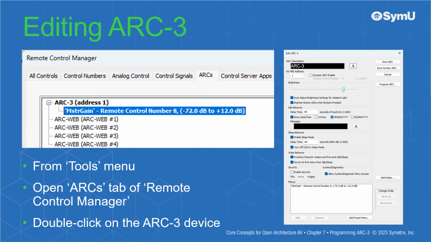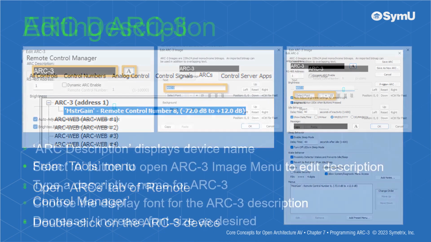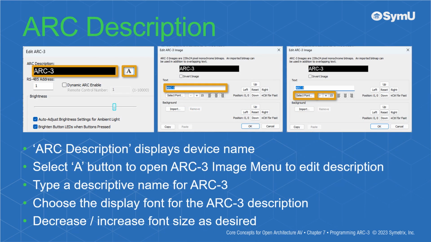Open the ARCs tab of the Remote Control Manager from the Tools menu. Double-click on the ARC-3 device to open the ARC-3 dialog. ARC description displays the ARC-3 name. Select the A button to open the ARC-3 image menu to edit the description. Type a descriptive name for the ARC-3. Choose the display font for the ARC-3 description, and decrease or increase the font size as desired.